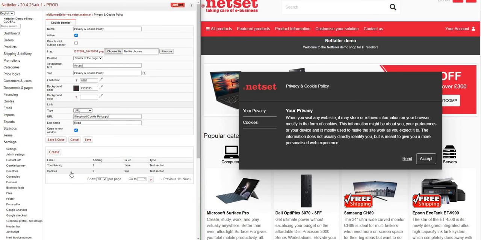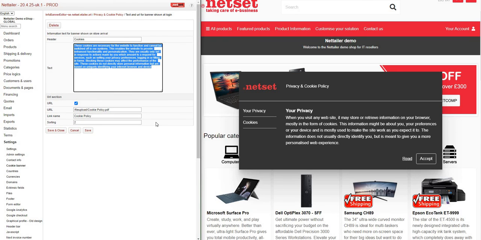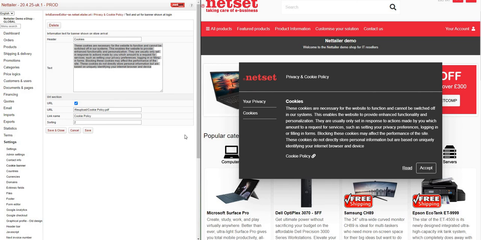Inside the text section, you will have your option of giving your tab its header. So in this case, we've called this one Cookies. A text box for the information that you want to provide inside that tab to the right hand side. So let's click on Cookies. There's our cookie information. And then you've got the option of including a URL or a link inside this section, as you can see I've done here.